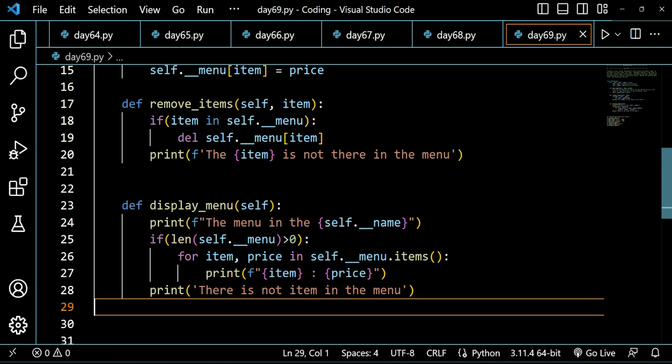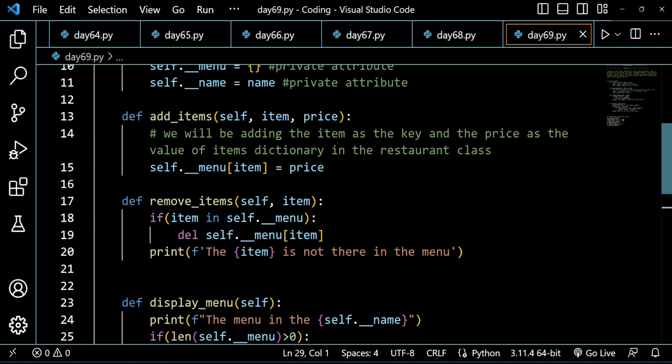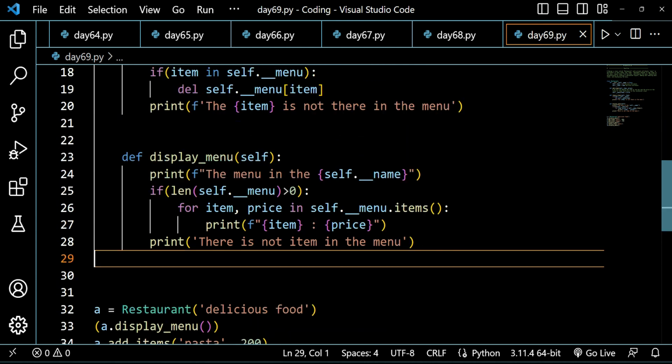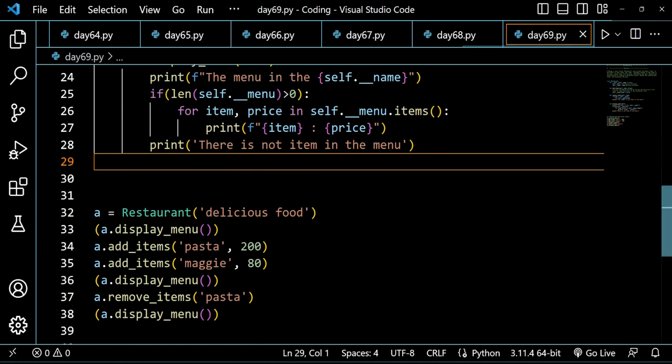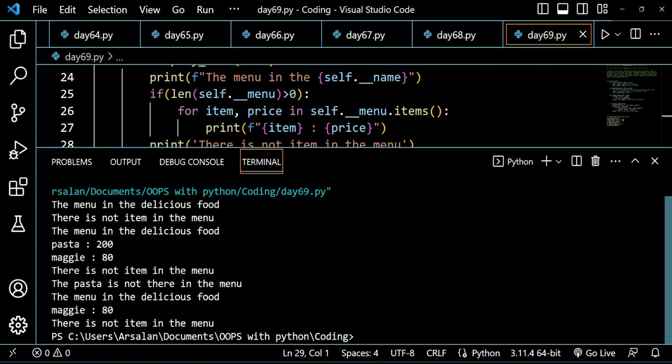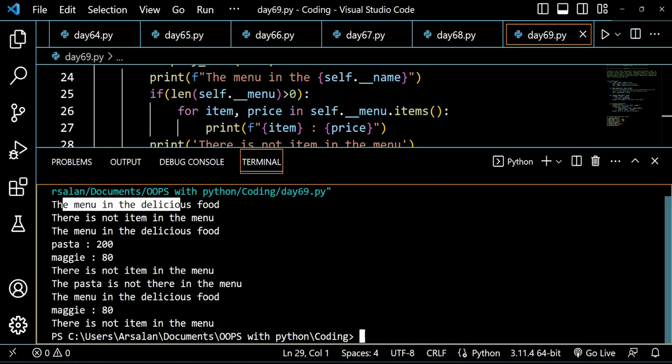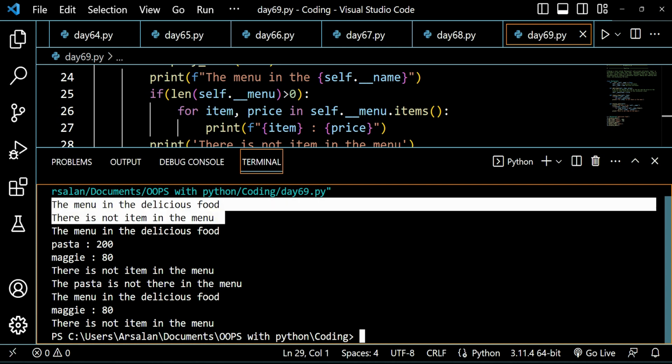Now initially we do not have any items, right? So initially it will be printing me a value showing that there is no item in the menu. As you can see, it's showing the menu in the delicious food, there is no item in the menu, the menu in the delicious food.